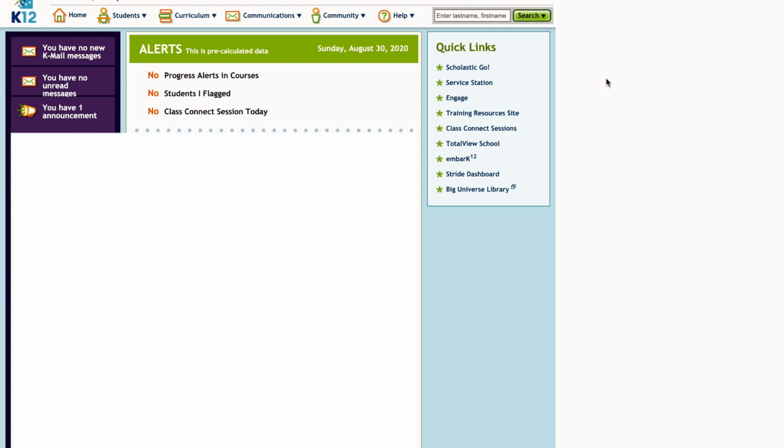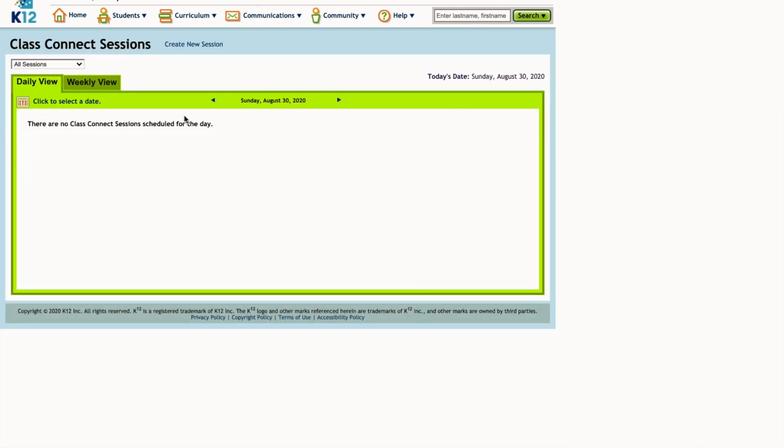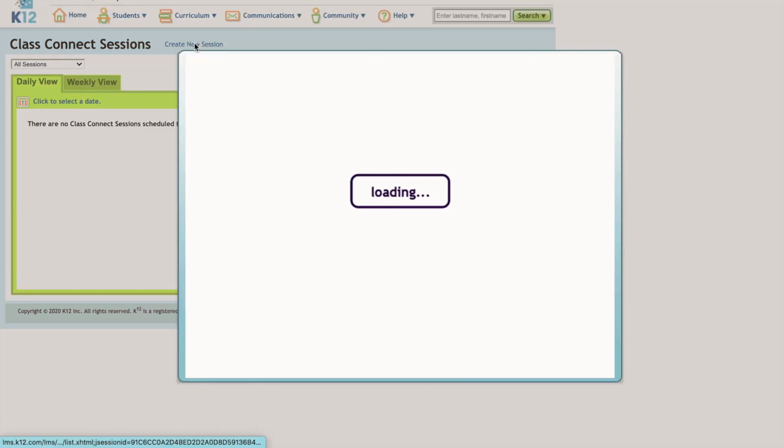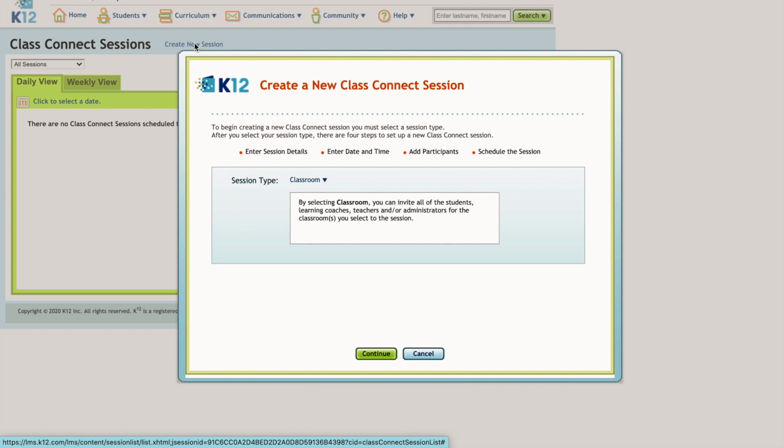Now you will come to your dashboard. To the right, you will find where it says Quick Links, and you're going to search where it says Class Connect Sessions. Here, you're going to find where it says Create New Session. It's going to open a box where we're going to input all of our information.